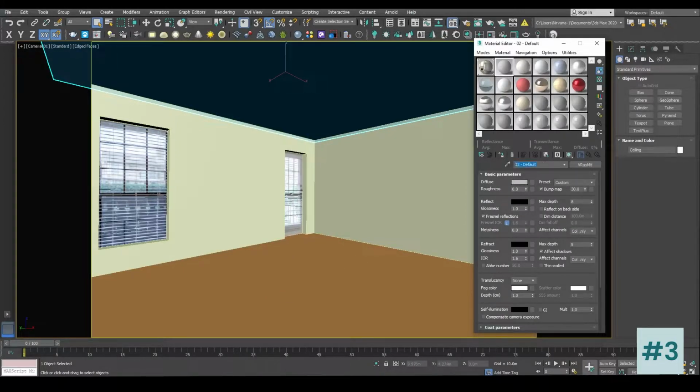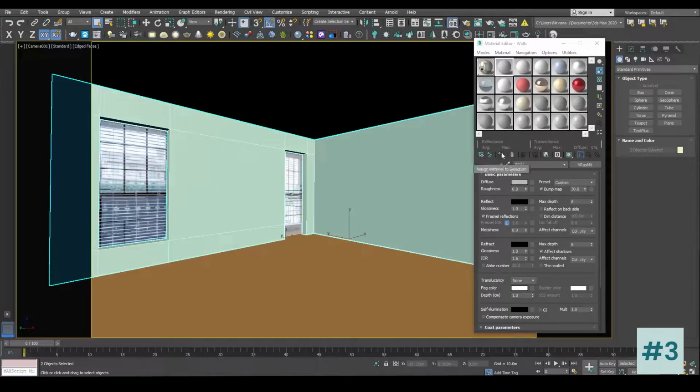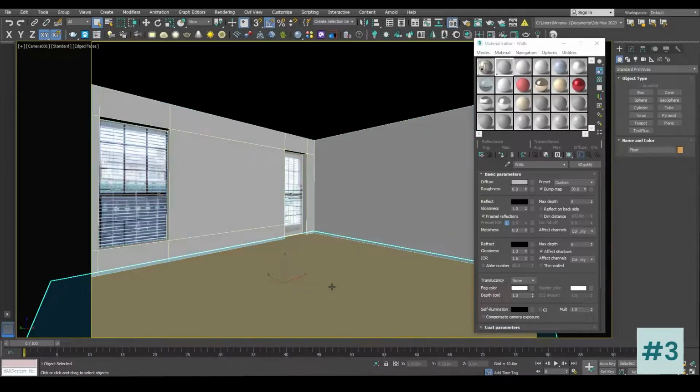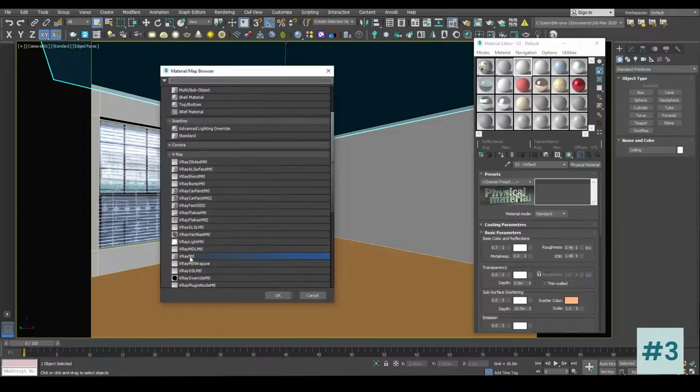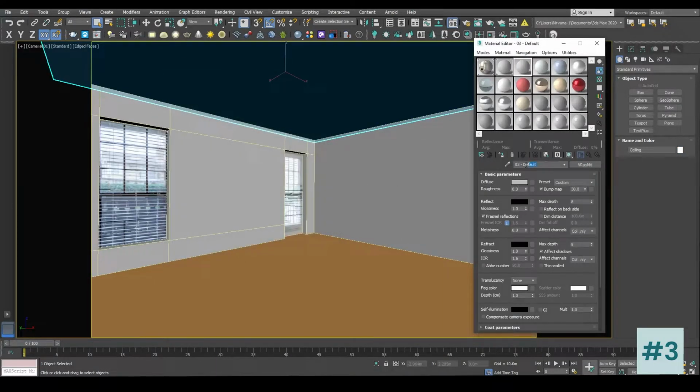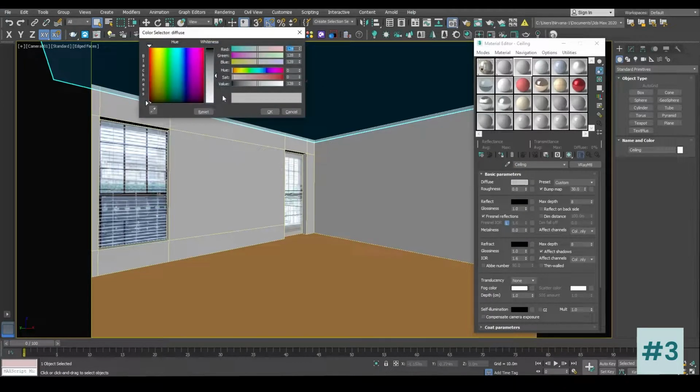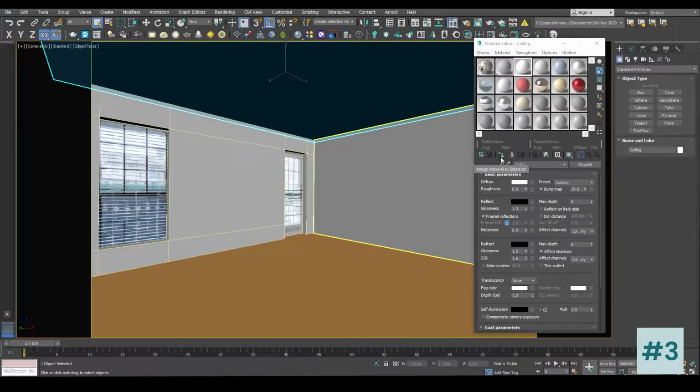Here, let's just rename this material. Let's just say walls. And then we can select this and apply assign to the selection. Now, let's go to another material, select another V-Ray material, and let's say ceiling. The ceiling is white, so we are going to make it white and assign to the selection.